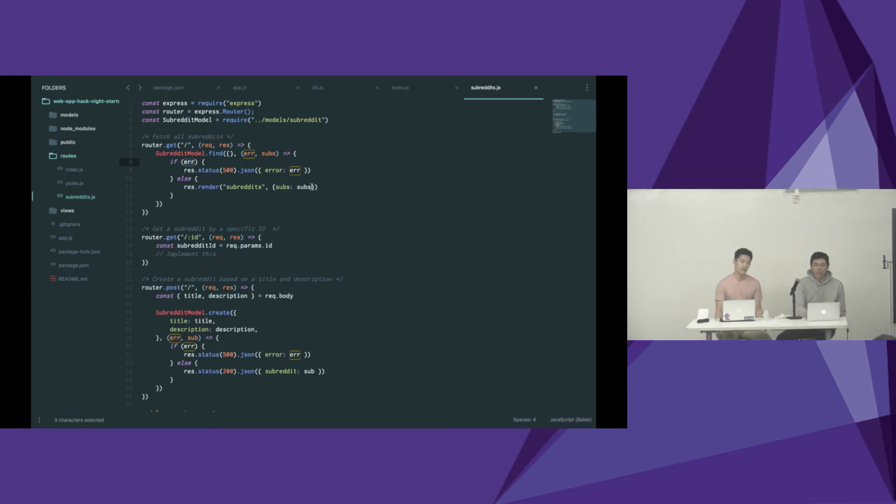Because if we automatically assume that subreddits exist and everything went okay, that could lead to some kind of unexpected error. So first, we want to check if the error exists. And right now, if the error exists, we send back a 500 error, which means there's an internal server error. And then we send some JSON back, which contains the error.